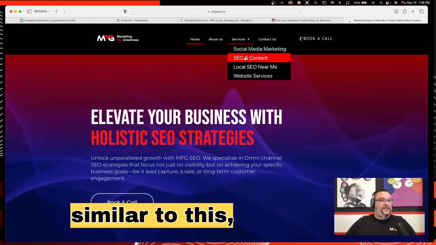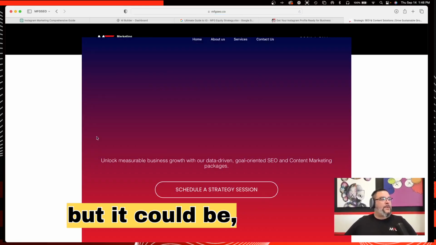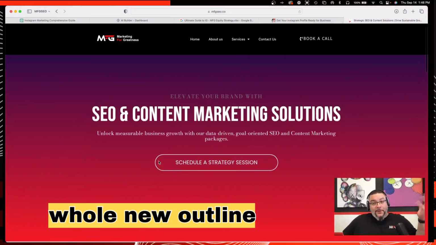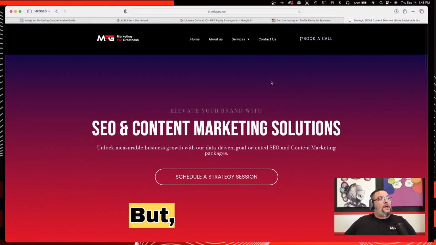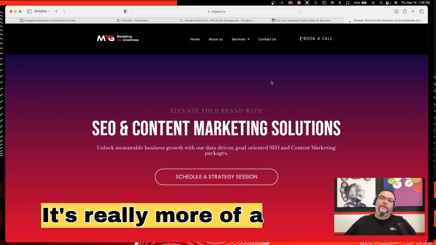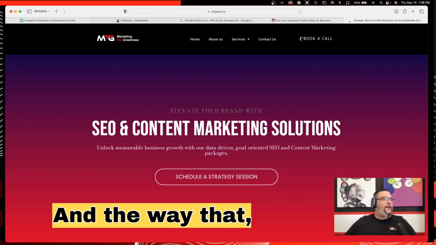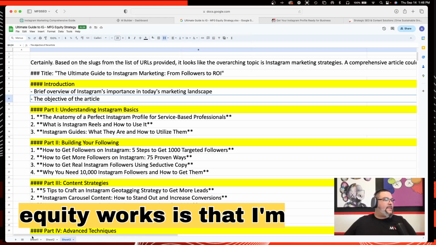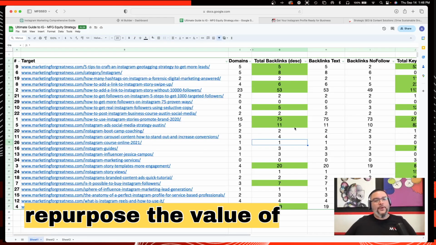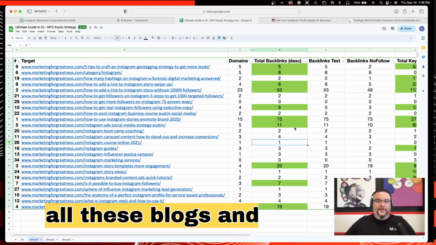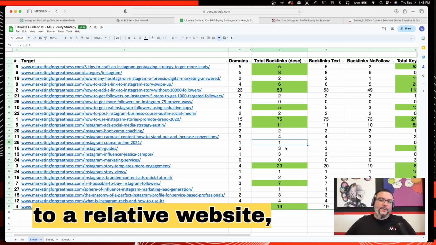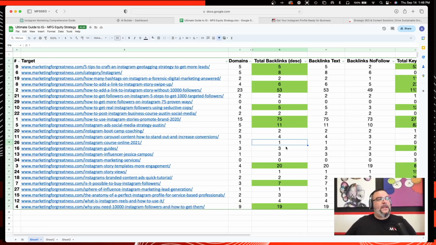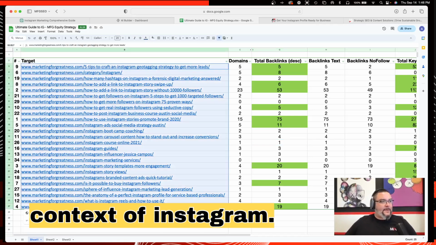So, for example, it could be a page. It doesn't have to be similar to this, but it could be in a similar outline, or it could just be a whole new outline altogether. Who knows? But it's not a blog post. It's really more of a redirect kind of concept. And the way link equity works is that I'm essentially going to repurpose the value of all these blogs and simultaneously point it to a relative website, which is the MFG SEO website, all within the same context of Instagram.